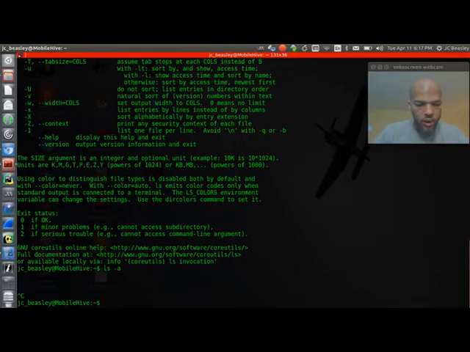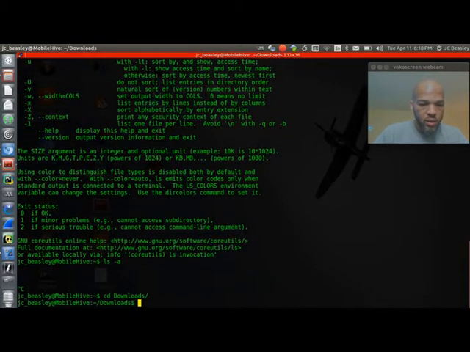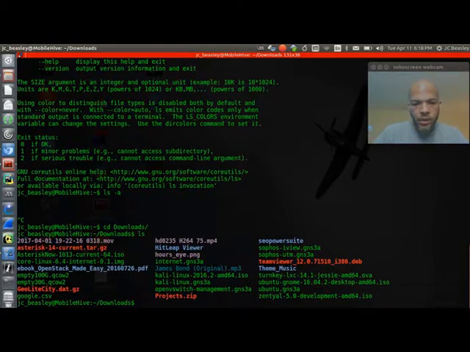I've got too much stuff. I'm going to change to a different directory real quick here. I will go to the downloads folder. So ls, bam. These are things that I've downloaded previously, image files and things like that.